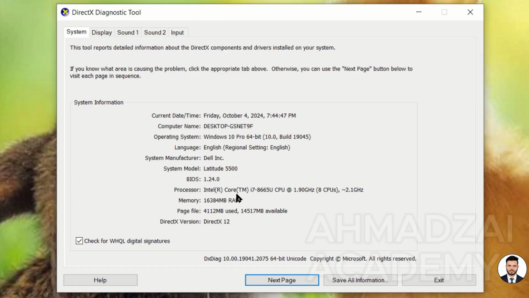Its processor is from Intel Core i7, its generation is the 8th, and it shows the processor, how many CPUs it has. 8 CPUs. Inside one processor, we have 8 small CPUs. They work together. How much RAM does it have? 16 gigabytes. How much DirectX is installed, and that's the graphics card.